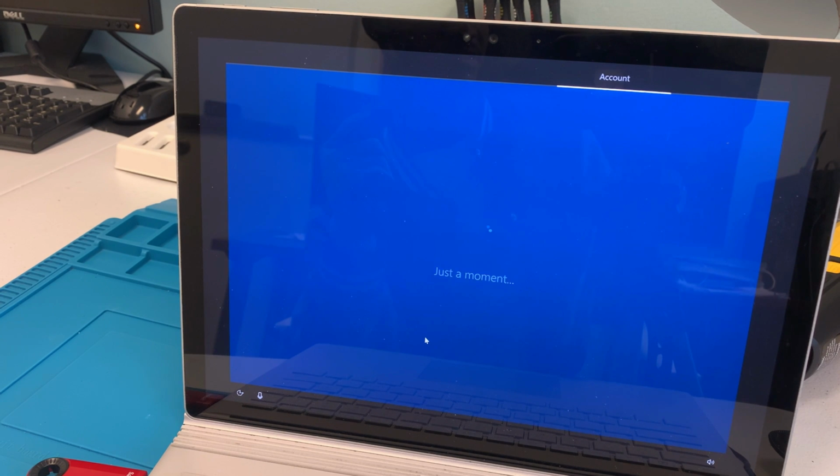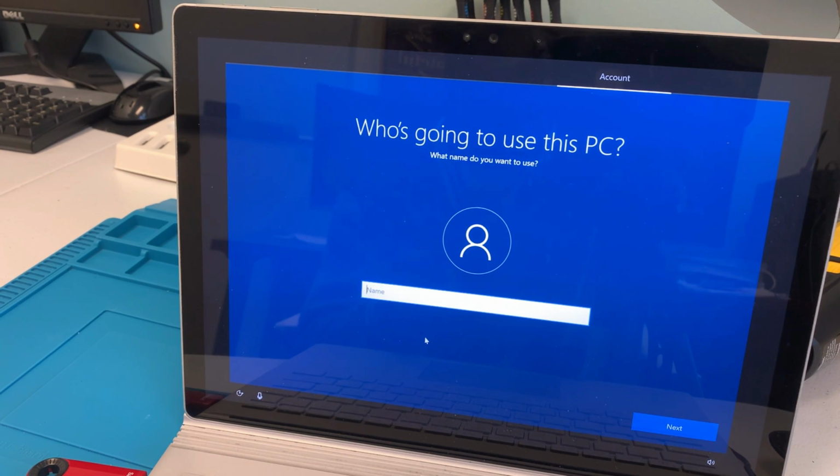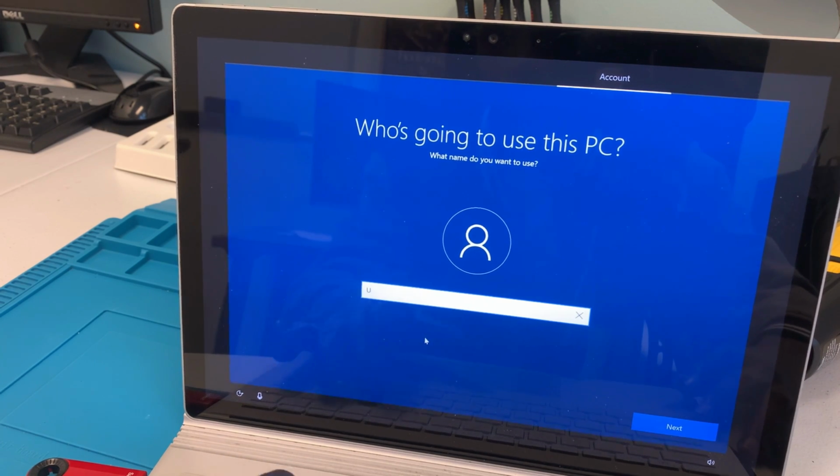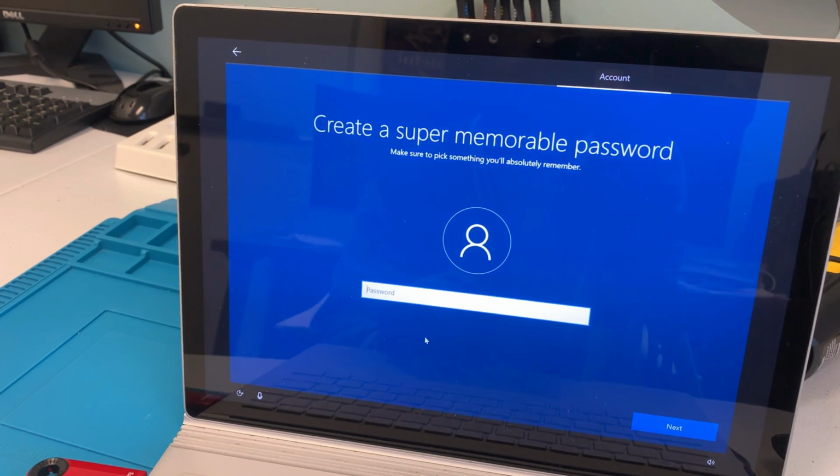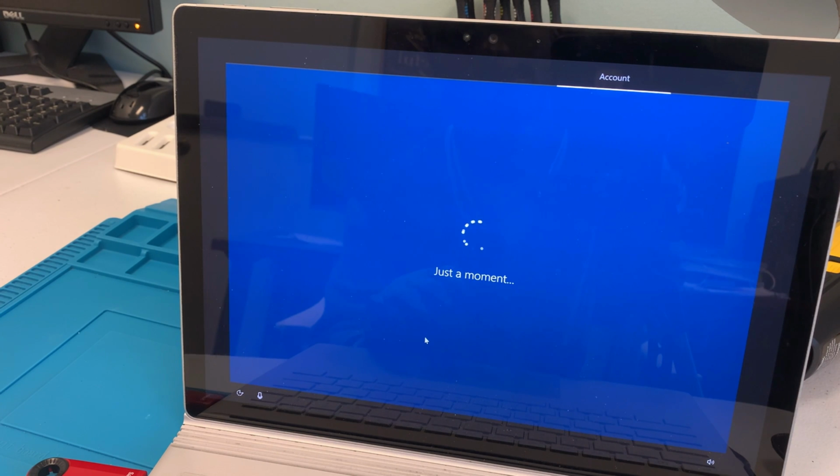So now, if this is your personal computer, you do want to log into your Microsoft account, then yes, you'll connect to the network. But since this is not my computer, I'm not going to put an account on here. User, password, none. And that should do it.